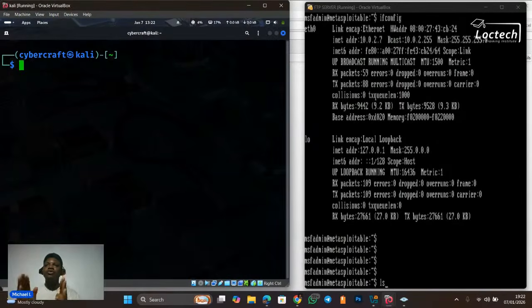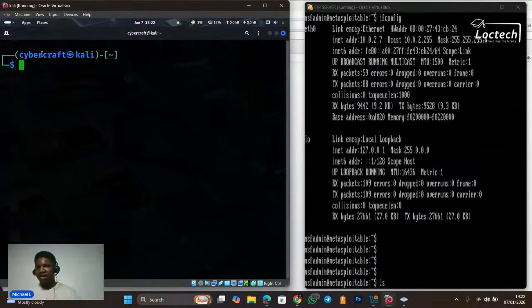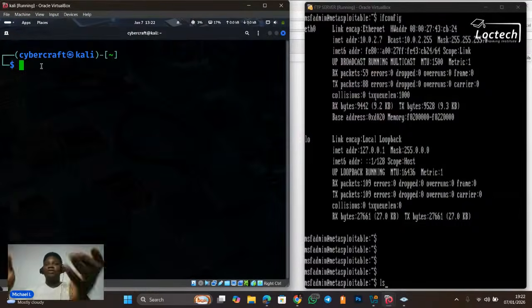Okay, so I have two machines in front of me, my Kali machine and the victim machine I'm attacking. Right now we are using Kali to scan the Metasploitable machine, which I also call my FTP server. Going on, first of all, I have to check my IP address.